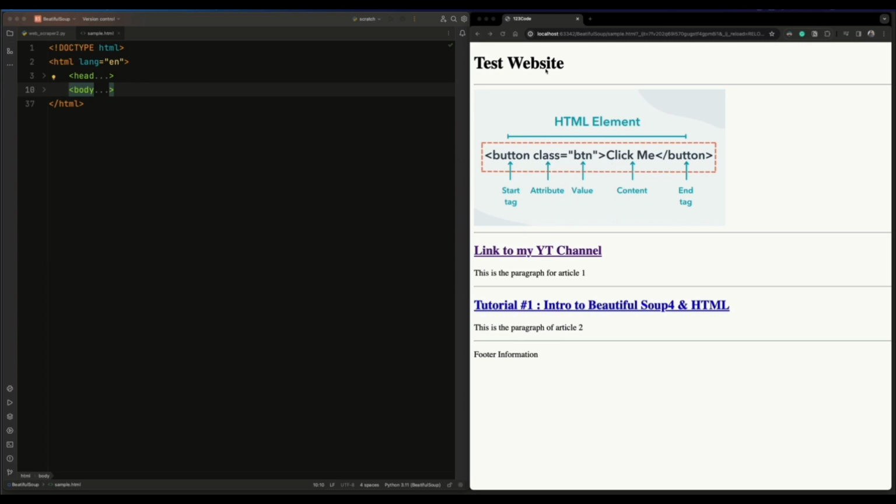So here I do have this sample website, and actually the source code is saved in our local host in sample.html, and we will learn how together we can open this HTML and parse to get our data from it.